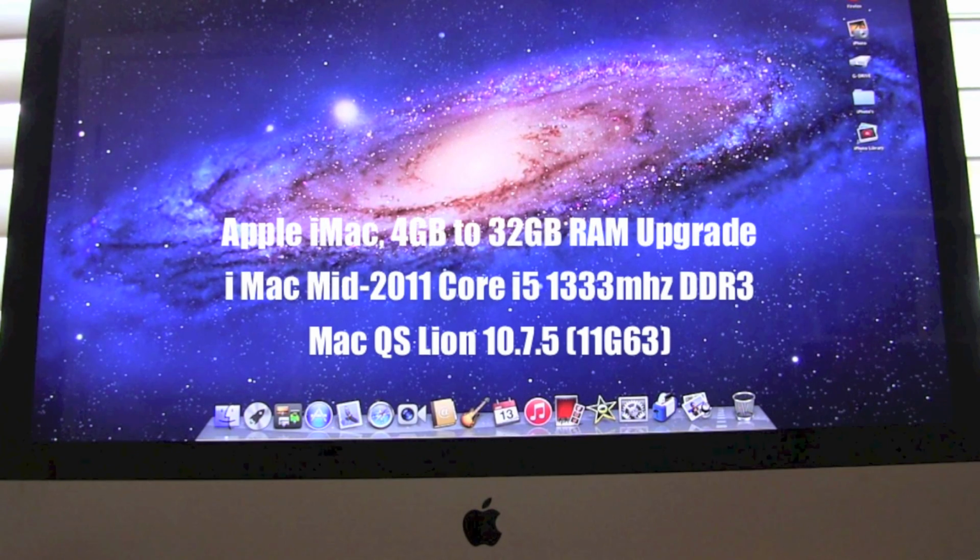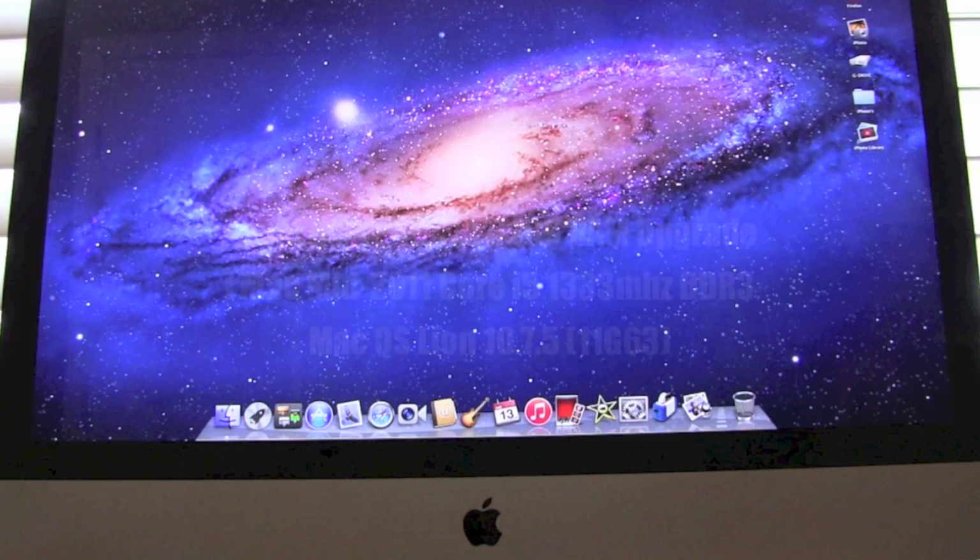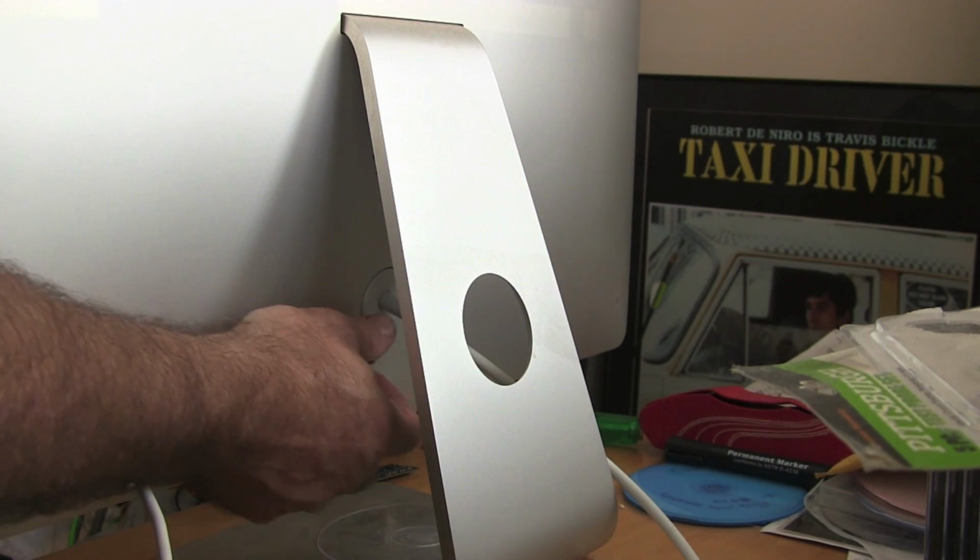Today I'm going to show you how to upgrade an iMac 27-inch mid-2011 from 4GB to 32GB, and how to install it.